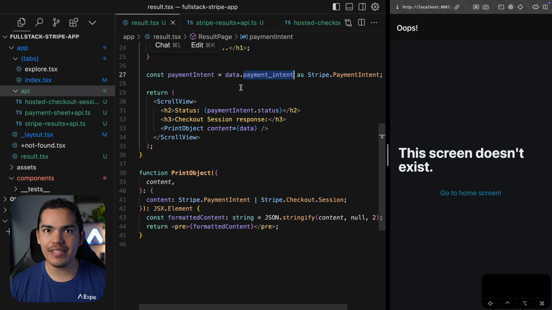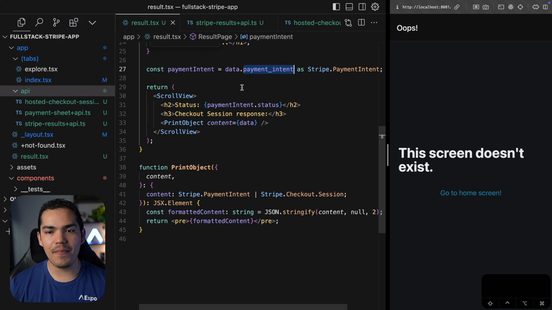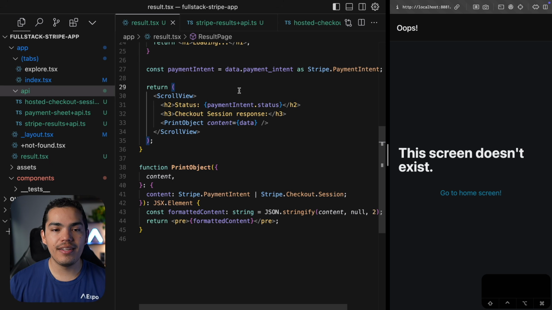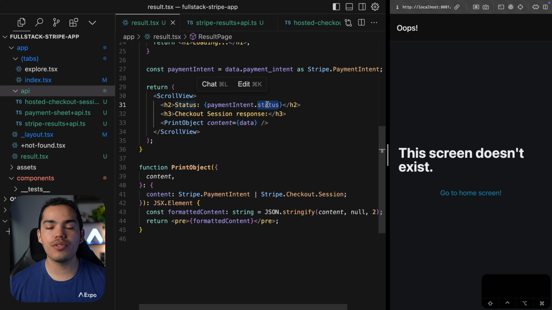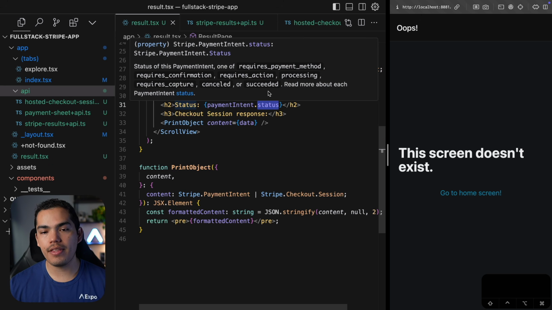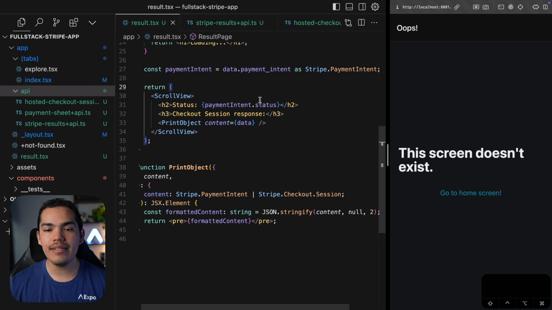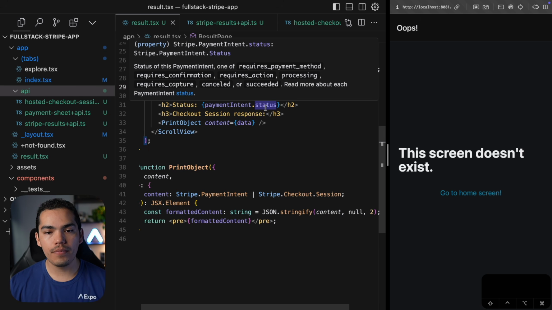But of course, this page would be just for showing the result to the user. So I wouldn't recommend handling any business logic in this screen, especially because this lives on the client. Instead, you want to handle business logic using webhooks, but we won't be covering that in this video. Anyways, once we have the payment intent, you can display the status, which is going to tell the user if the transaction was canceled, succeeded, or processing, or whatever.